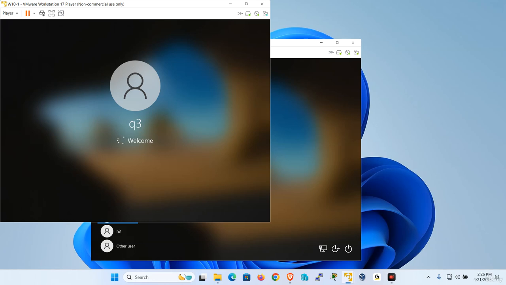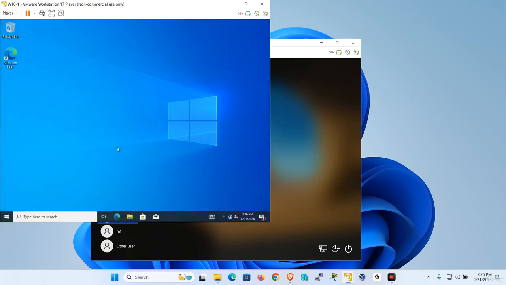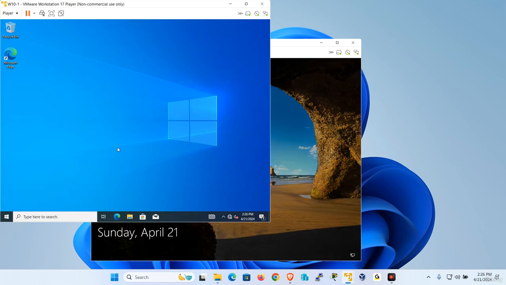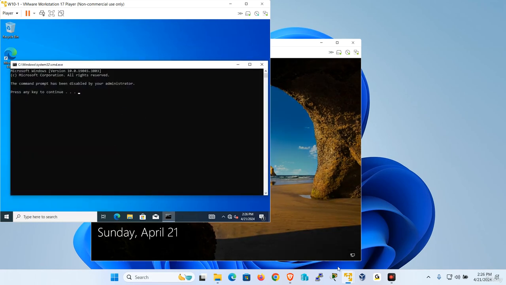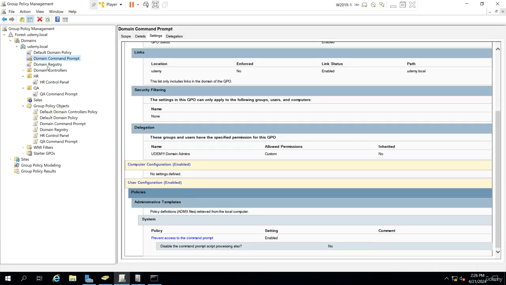Why is the domain going to win? Well, because if there's a conflict, OU is going to win. But if I enforce it at the domain level, it will pass through. It will win the election. Let me show you that. So that's why I wanted to show you all these different settings. So if I go to the command prompt, look at it. I can't. Why? Because look, it's actually being overwritten by the enforcement.